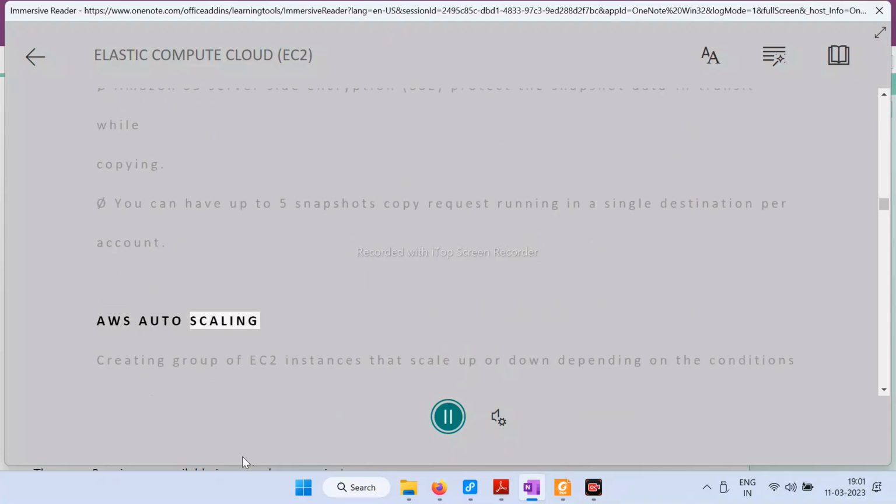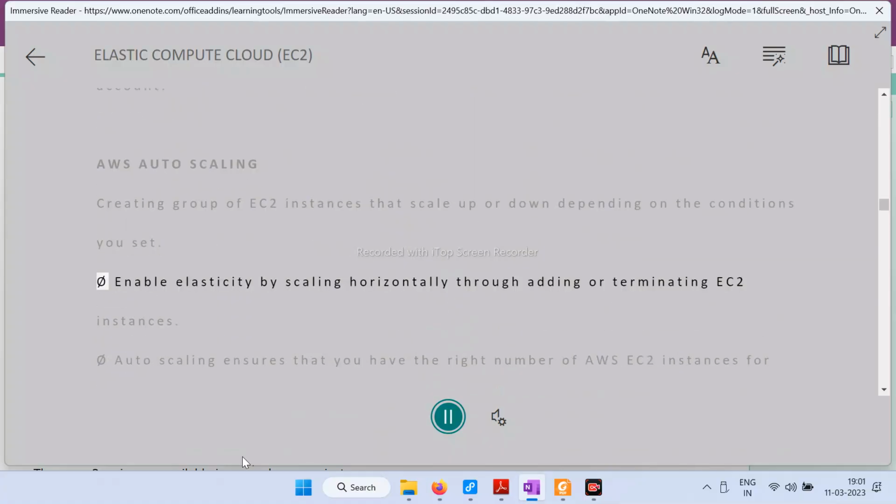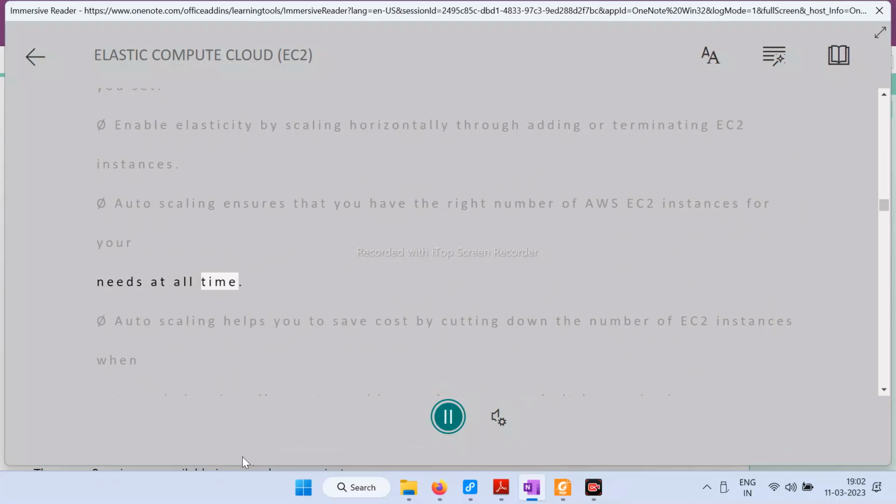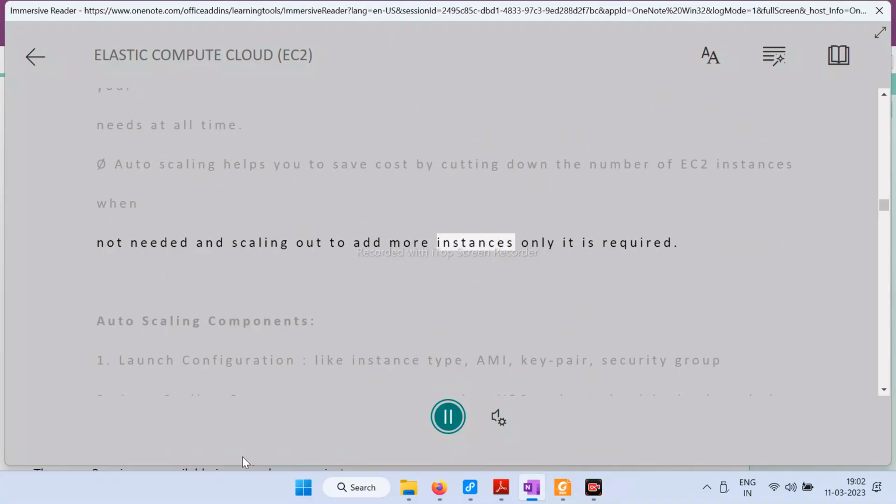AWS Auto Scaling. Creating a group of EC2 instances that scale up or down depending on the conditions you set. Enable elasticity by scaling horizontally through adding or terminating EC2 instances. Auto scaling ensures that you have the right number of AWS EC2 instances for your needs at all times. Auto scaling helps you save cost by cutting down the number of EC2 instances when not needed and scaling out to add more instances only when required.